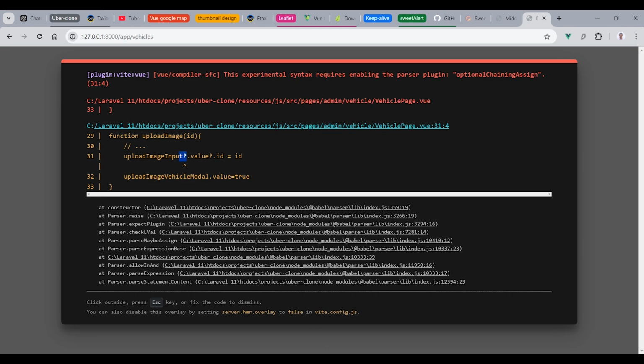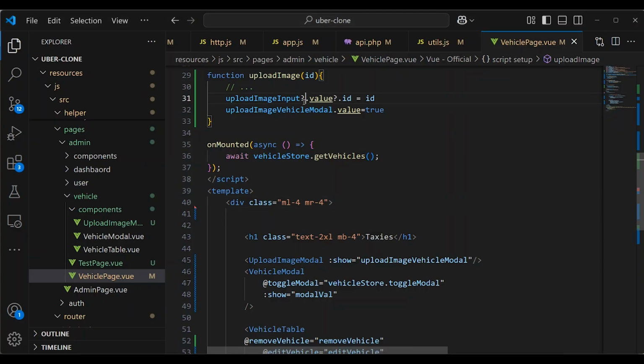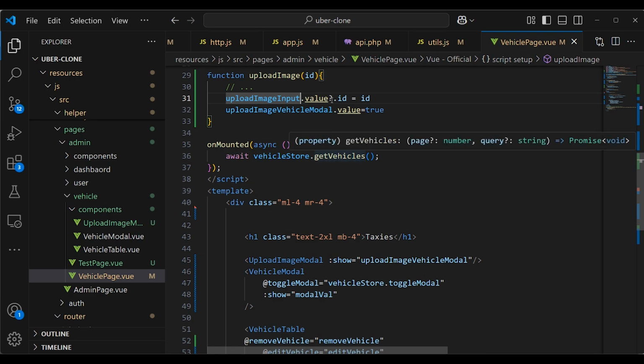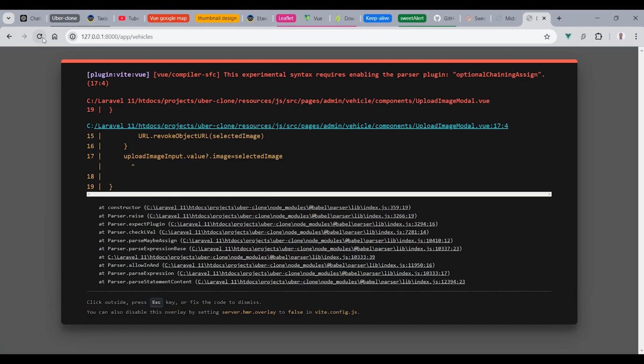I'm going to remove the question mark here, this optional chaining. And then I'm going to, yeah, we got another error. I'm going to remove the optional chaining again here. And then let's see what we're going to get here. I'm going to refresh the page. And then we got an error here. Inside the upload image model.vue file, we got an error here.